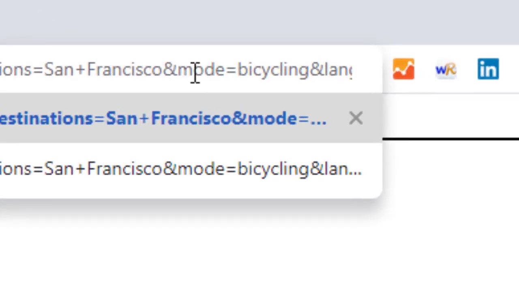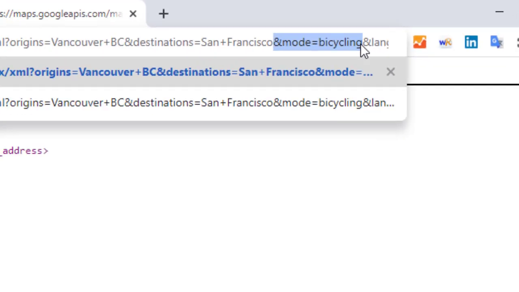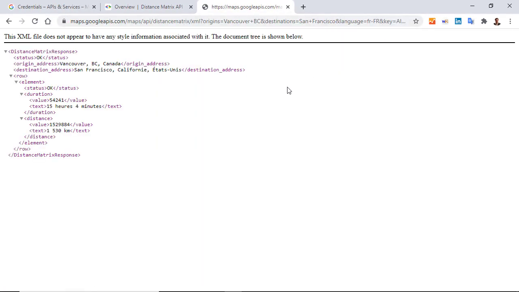There is something else I have to show you now. It's mode bicycling. Honestly, to calculate the distance it's not really useful, but to calculate the duration in the next video, it will be more interesting. So for the moment, I remove this option as well. So now I have the distance between Vancouver and San Francisco, and the distance is here. What is interesting to notice here, I have two nodes, one value, one text, and the text is in kilometers.